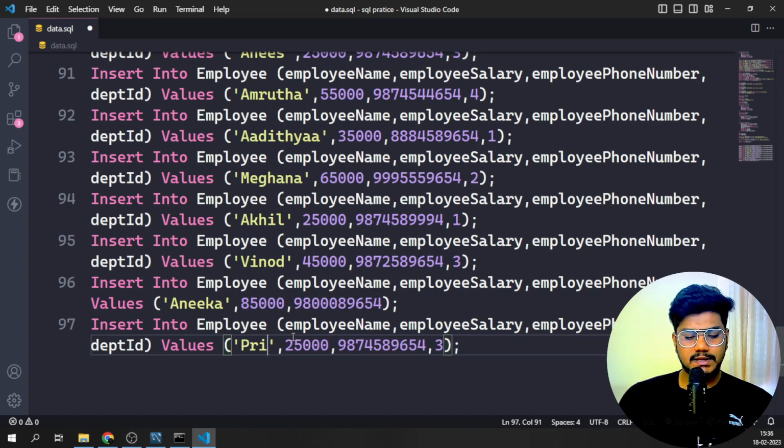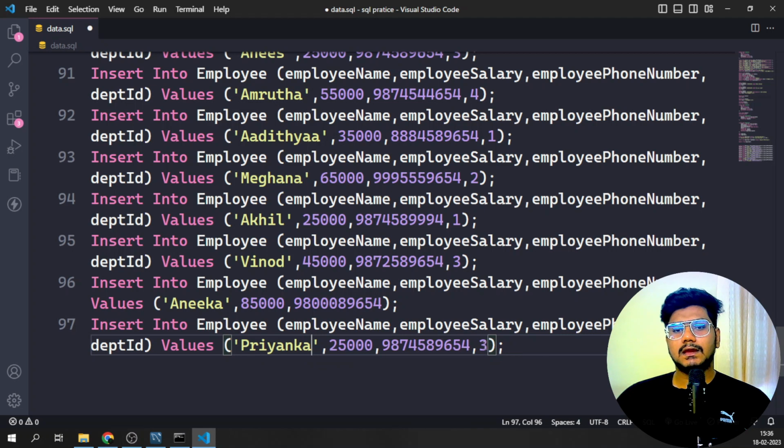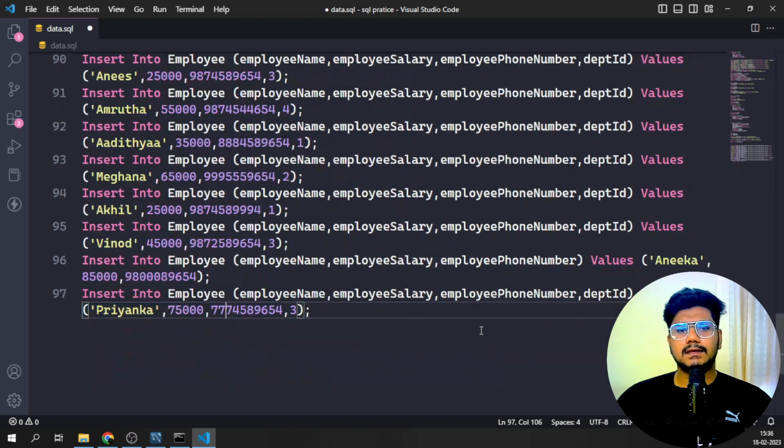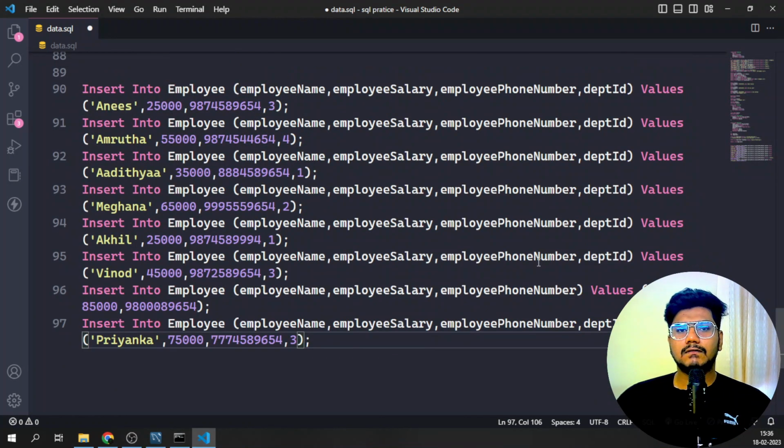So let's just give it as Priyanka here. So Priyanka is working in department 3 itself. I'm just going to give her salary as 75,000. Okay, I'm just going to change the number. I'm going to start with 77 like this. Okay, so I'm just giving like this. So see here, I'm giving values like this, and I'm giving all the values for everyone. So that is the number, salaries and all.